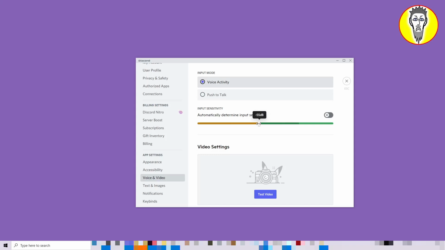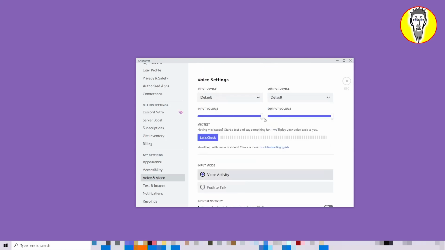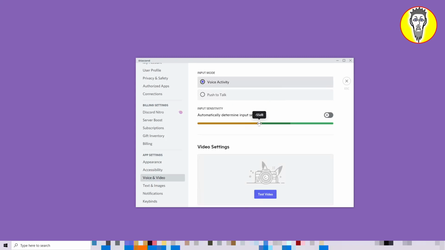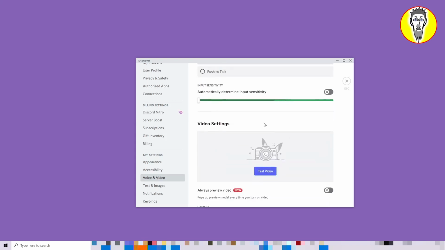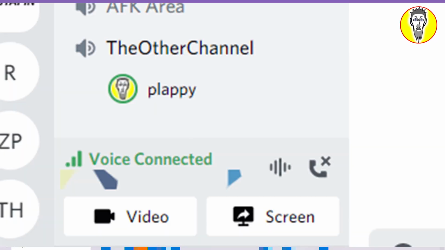It's generally helpful to just have somebody in the Discord channel listen to you. I would start with the input sensitivity all the way down to the left, then turn your input volume up to whatever it needs to be so that you're loud enough that the other people can hear you, and then gradually turn up your input sensitivity until you're basically not transmitting your background noise.